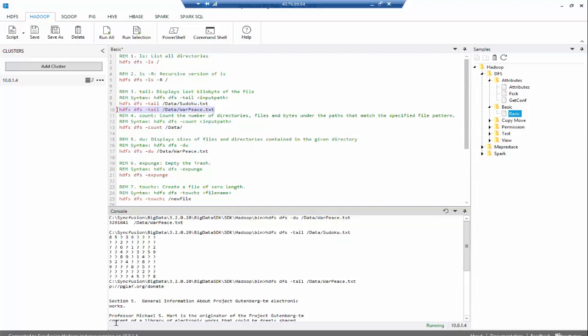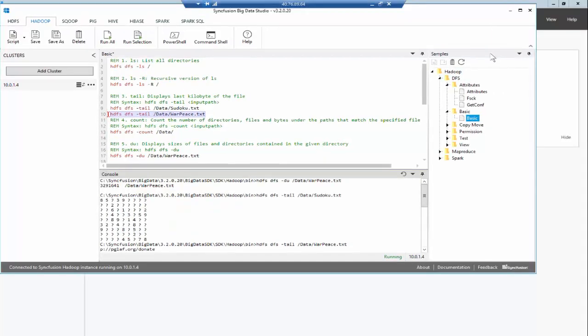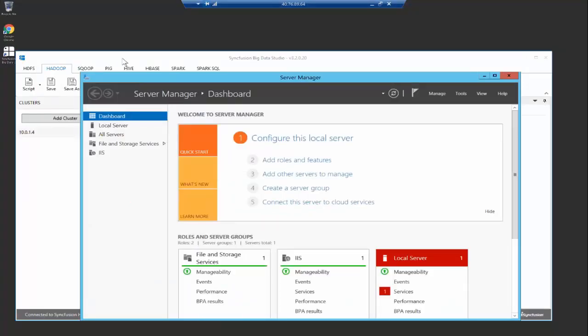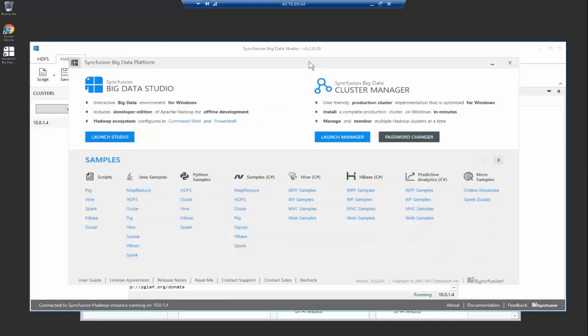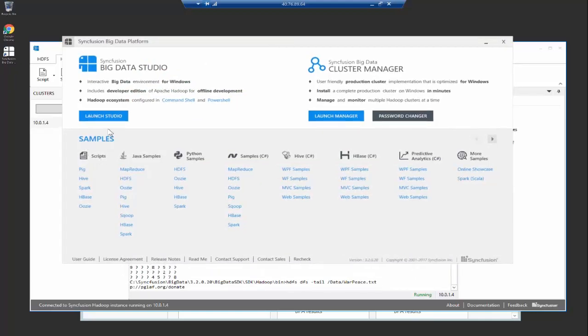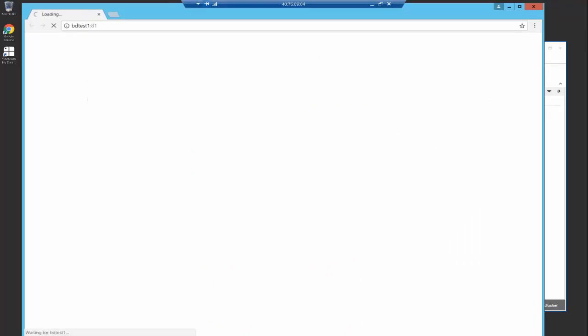One of the other big components of the Big Data platform is the cluster manager. So let me minimize this for now, as well as the server manager. The shortcut you see here on the desktop actually brings up the Syncfusion Big Data dashboard. Got a lot of dashboards going on today. Here you can see that we can access the studio if you close it down and want to access it again. You can also access the cluster manager, and I'll go ahead and launch into that. And then you can also see all the different samples that we have access to with our Big Data Platform.